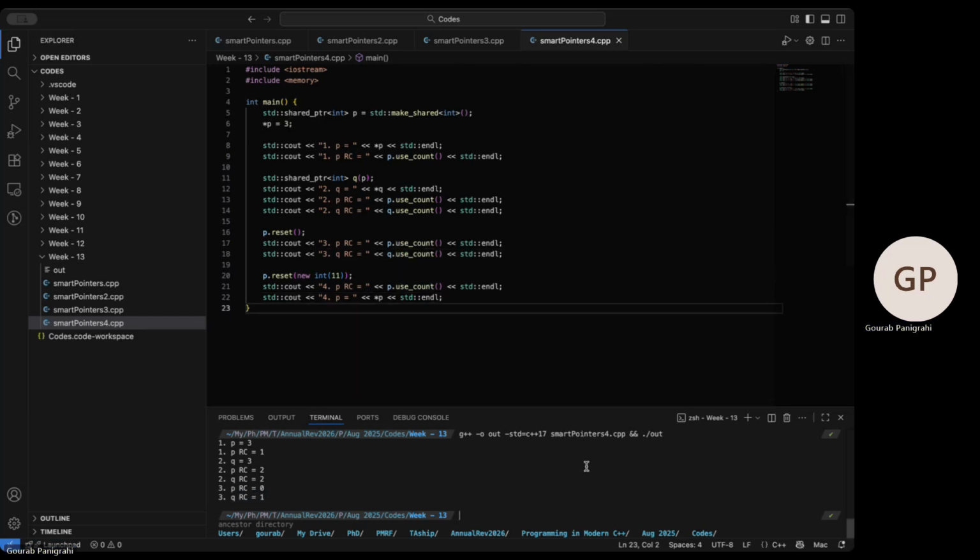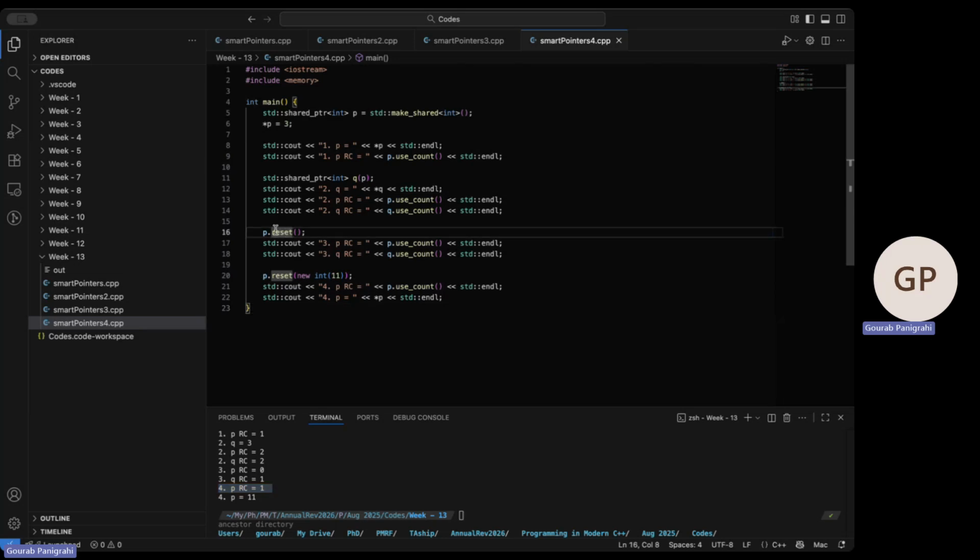If you see the fourth one, the reference count is 1, as expected, because now I've set it to some new pointer. It is no longer 0. Previously, in the earlier example, we just reset it to nothing, so whatever it was pointing to before, it no longer points to. It actually has no address. But now in this example, we reset it and it's pointing to a new object. Hence the reference count is 1, and the value of that is 11. So that's what we see.